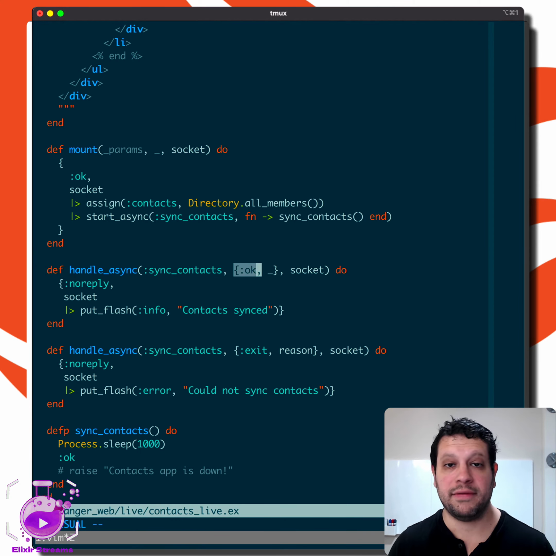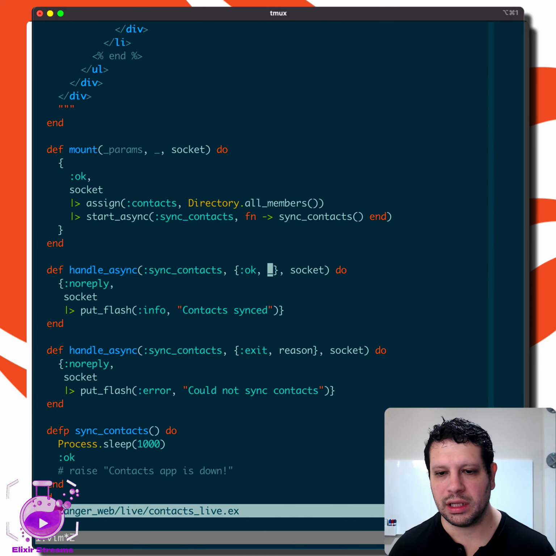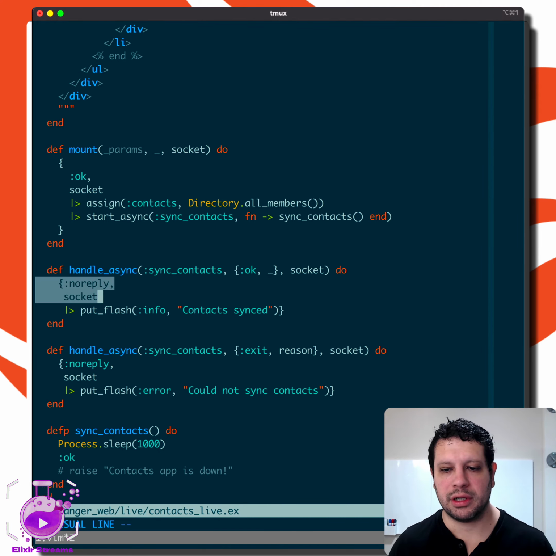Then we can handle that with handle async, and it gets the sync contacts here. And we get an OK if it was successful, plus whatever return value here. In our case, it's OK, so we're just ignoring it. And then we can do something. In our case, we're just going to put the flash there, contacts synced.